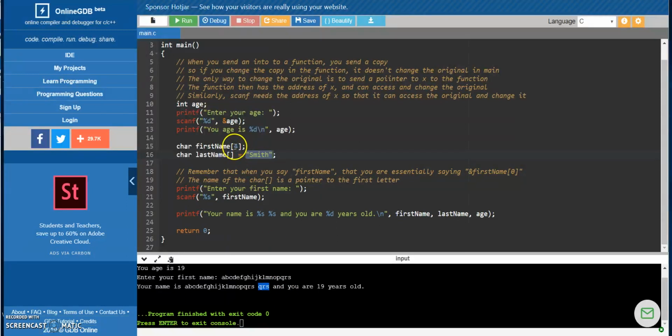And that's why you have to make sure that you give the user enough bytes and space for their character arrays. So, yeah. That's it for this video.